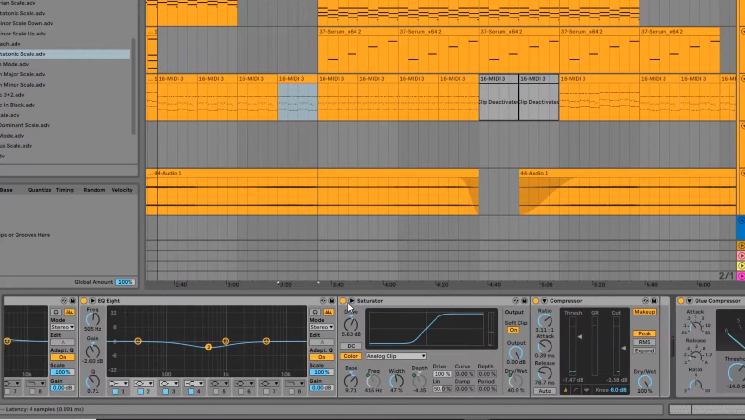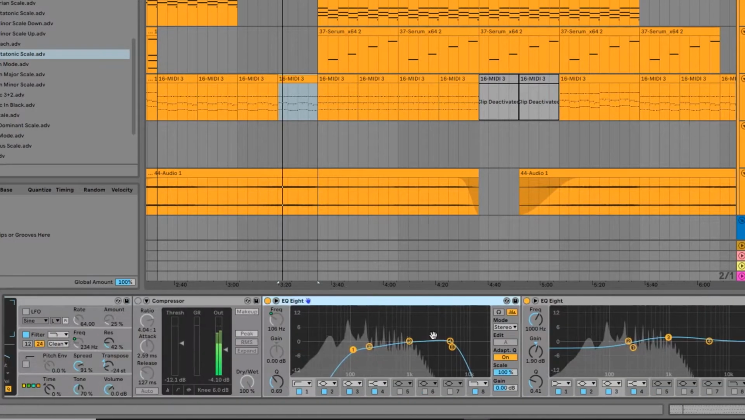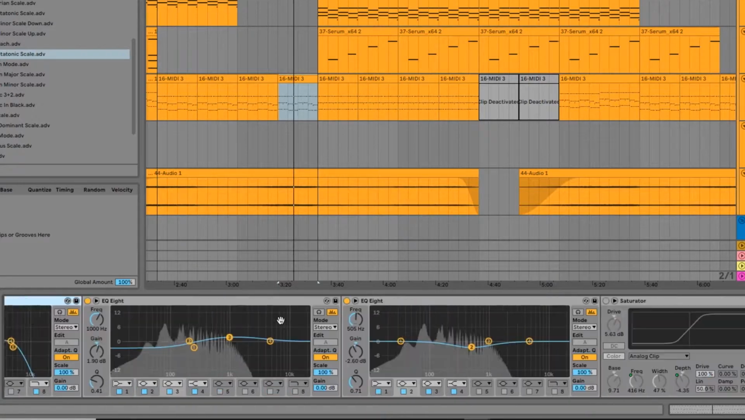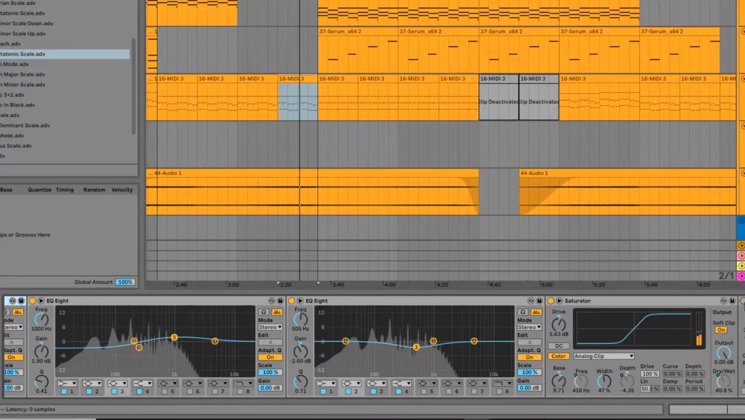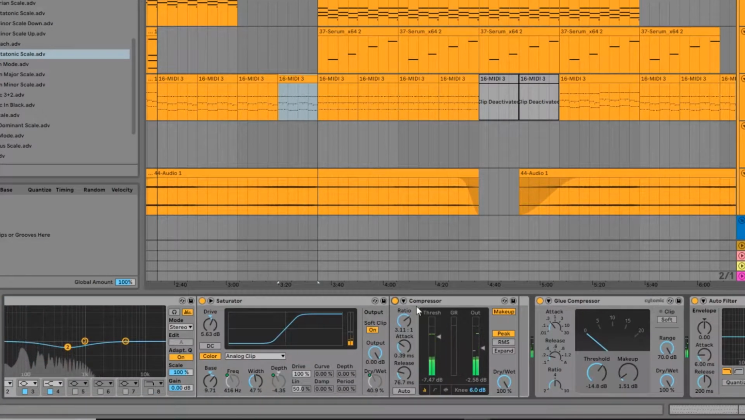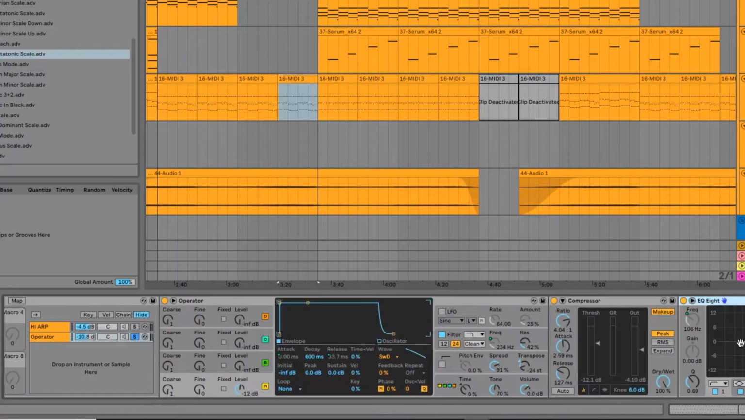Next, I've added a saturator, and this really gives the character of the sound. So if you can hear, it just adds a nice little harmonic distortion to it. Now the saturator without the compression makes a huge difference, as you can hear. I've added some more compression to tighten up and control the distortion from the saturator, and that's literally it for the sound.